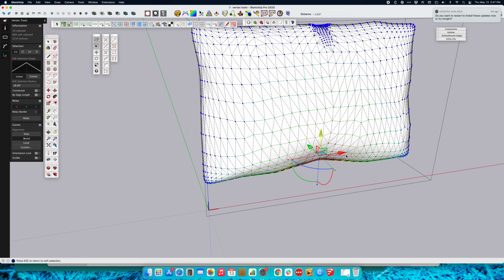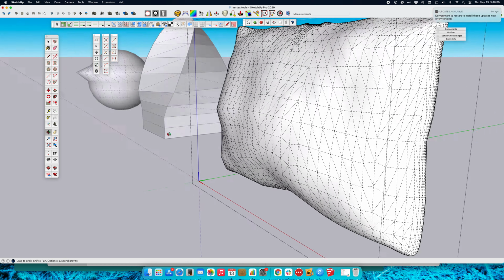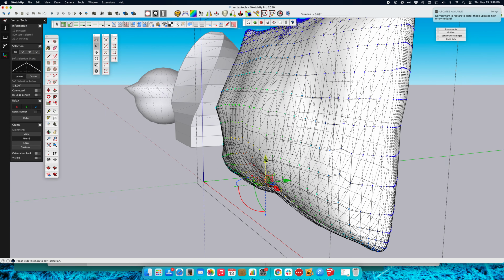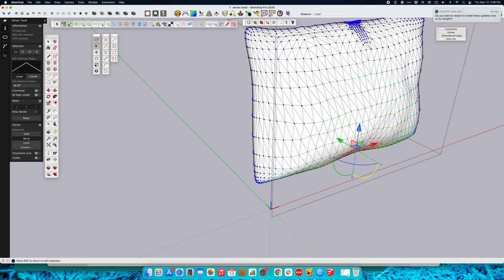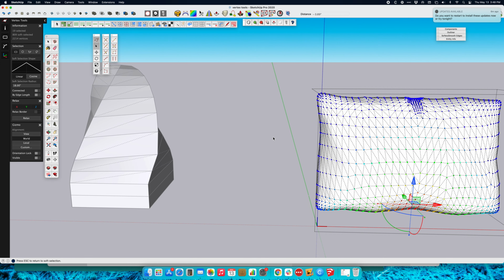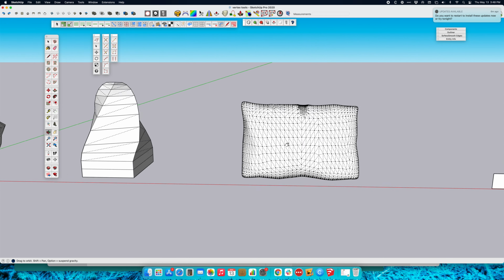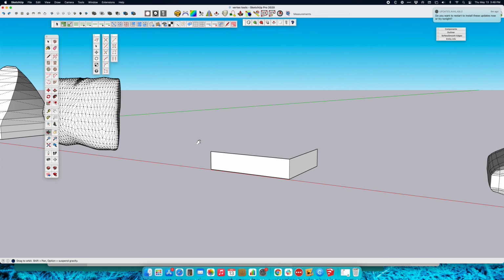I use this probably the most when I'm working with soft materials. It really helps to ease those shapes that I'm making. Okay, so there are a couple other quick tools that I want to show you.